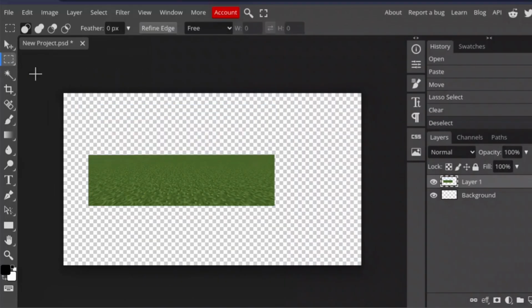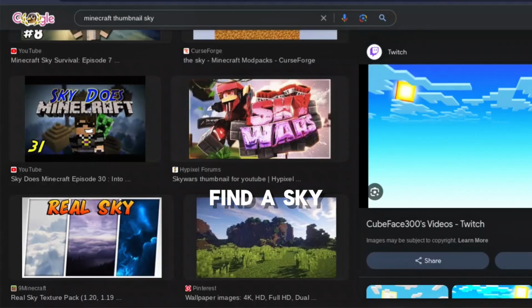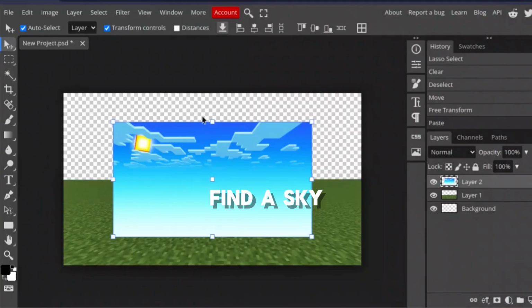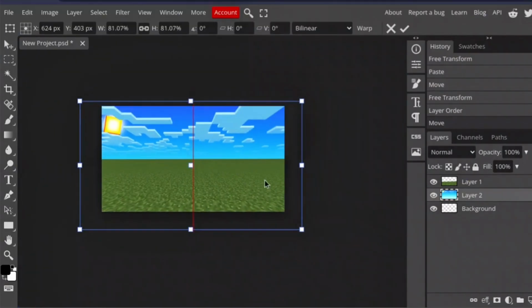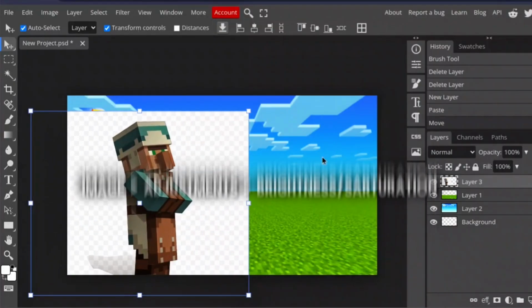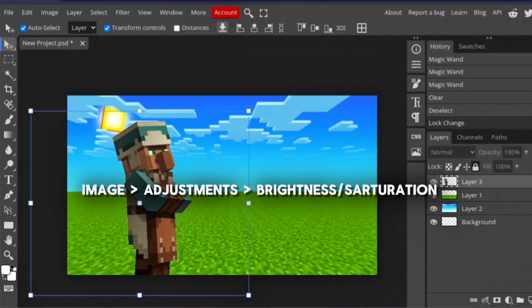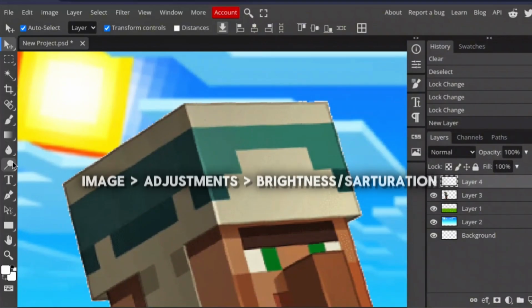As you can see, I removed the sky from the original land picture, and then I found my own sky. So if you want to do this as well, you can search up Minecraft sky thumbnail and you'll find loads of options. You might see that my grass is a bit brighter than usual. It's because I went into image at the top, clicked adjustments, and put up the brightness and the saturation to the amount that I wanted.